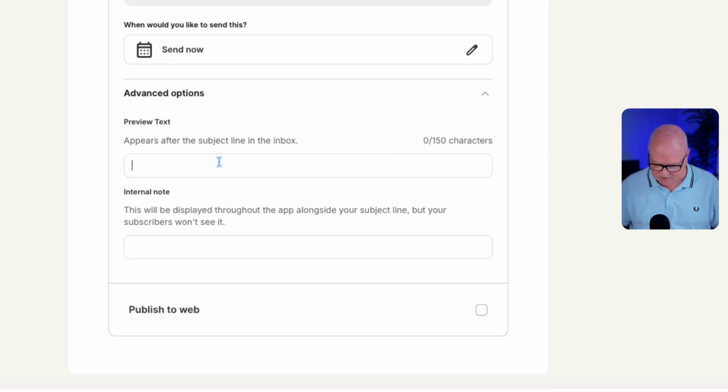So in here I might say, remembering that the subject title is "here's a video you might like," "I tripled my open rates by doing this." Okay, so I'm now helping to increase the open rates of this email by adding this preview text in. So what does that look like? Let me just show you.